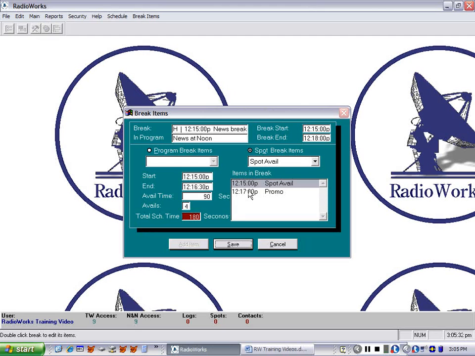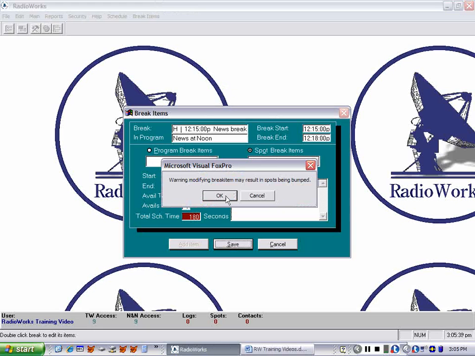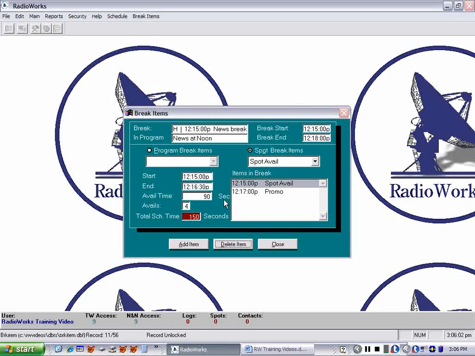Alright, so the next thing I can do is, first of all, I've got to save. It says it could result in spots being bumped. Well, obviously, if I had scheduled a lot of spots into those avails anywhere in the future, then it could be that there will no longer be room for some of them and they will be bumped. So that's why it's warning me that. And it's made the change. There's no bump report because there are no spots scheduled. We're just doing the setting up of RadioWorks. It hasn't been in use yet.